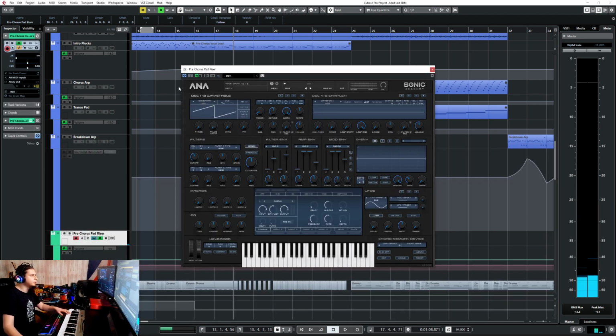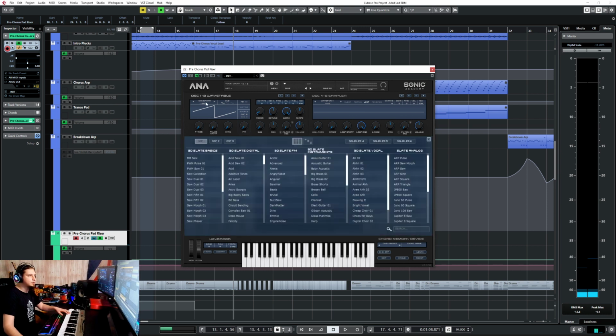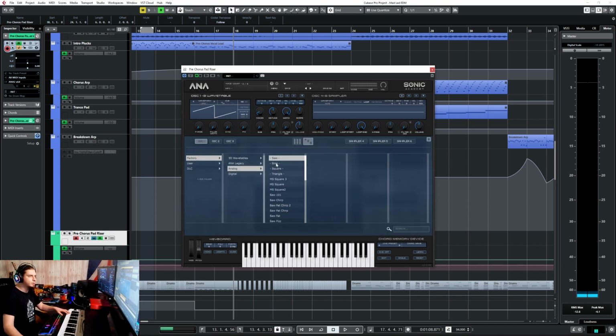So what I'm going to do is go over here into Ana 2. I'm going to change my waveform to just a sine wave.